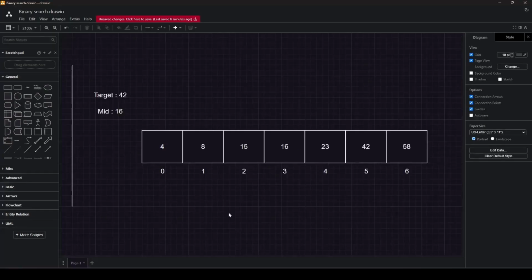Now I will perform some binary searches on these following arrays.